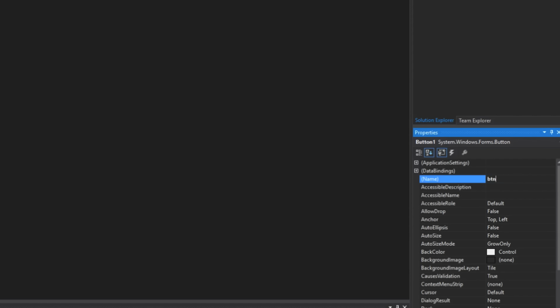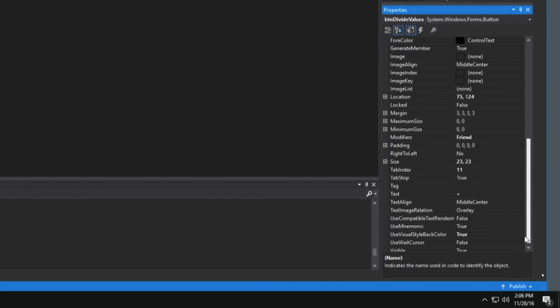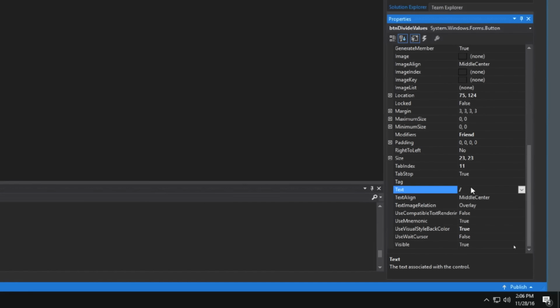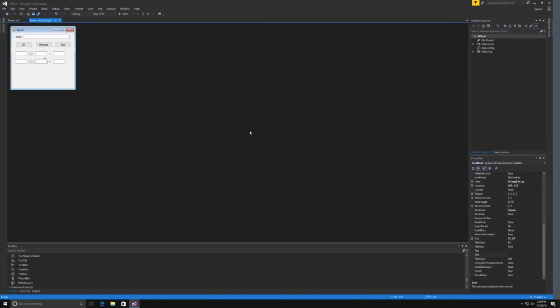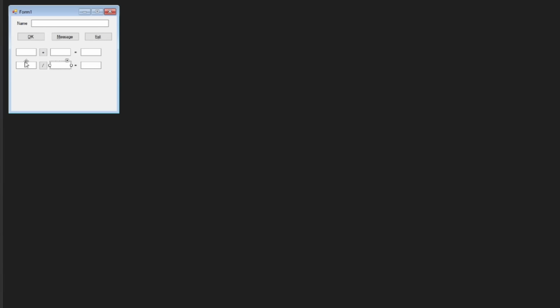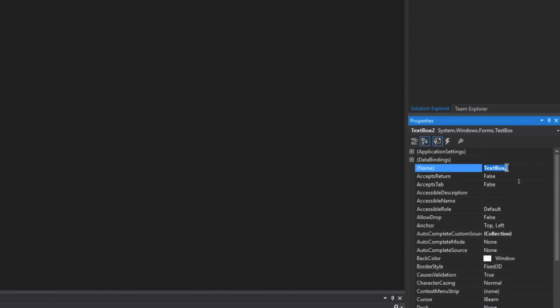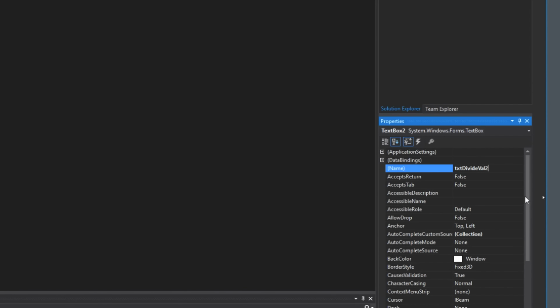So button, and what do I want? Let's just say button divide values, and we want to come down into the text area inside of here and change that from a plus to a division, and enter, and that's all set up. Select the next little text box that we have right there. Come over here and we will say text divide value 2, and we don't need to do anything else with that.